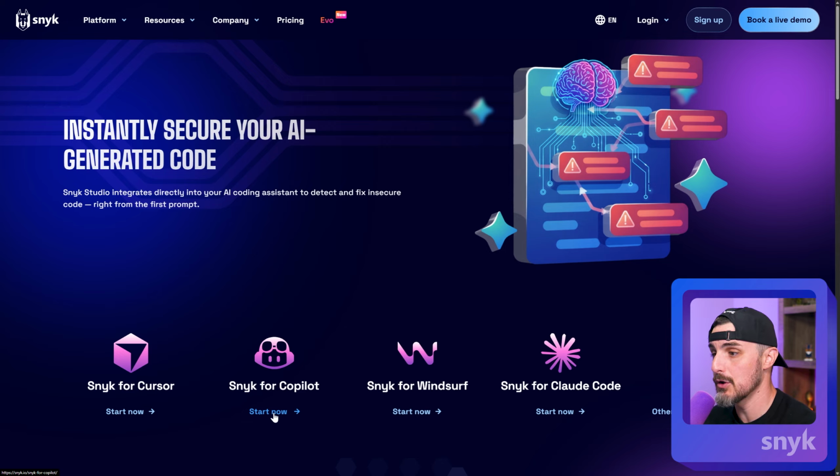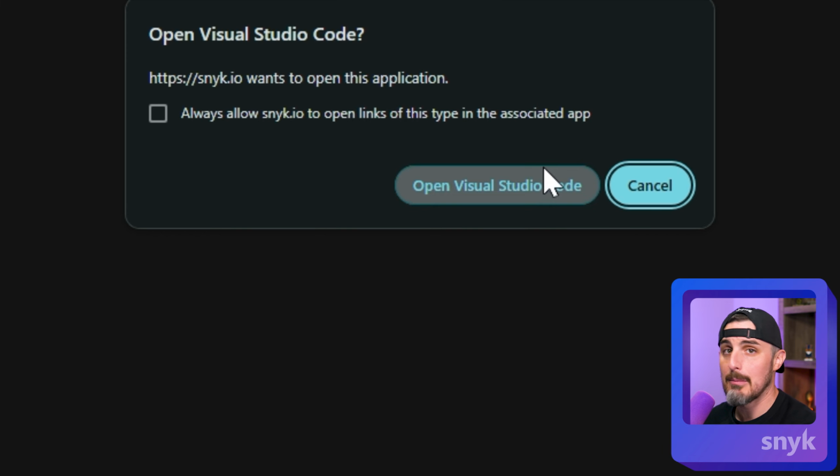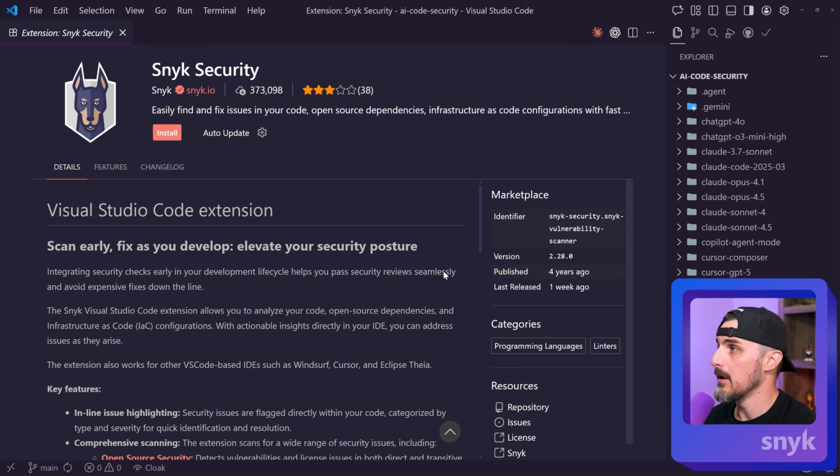For me, I'm going to be using Visual Studio Code, so I'm going to click on Snyk for Copilot with GitHub Copilot. And we can see we have one-click VS Code install. I'm going to click on that. It prompts me to open up Visual Studio Code. And here we are. We have the Snyk security extension for VS Code. I'm going to click on install.